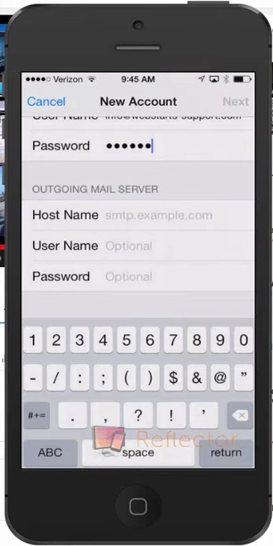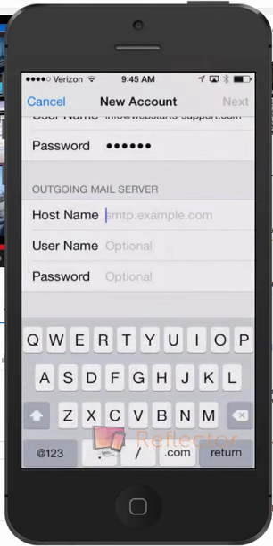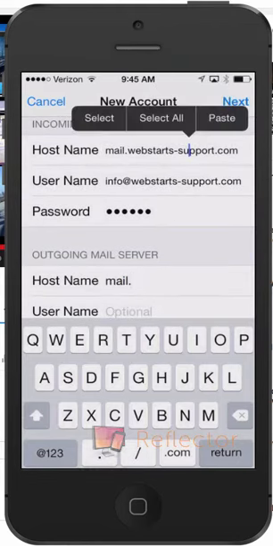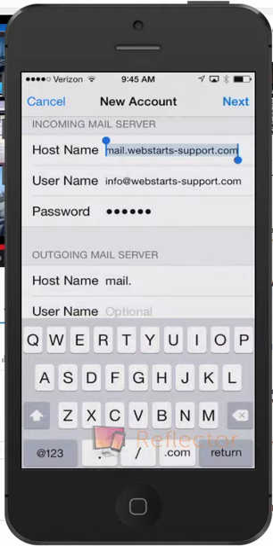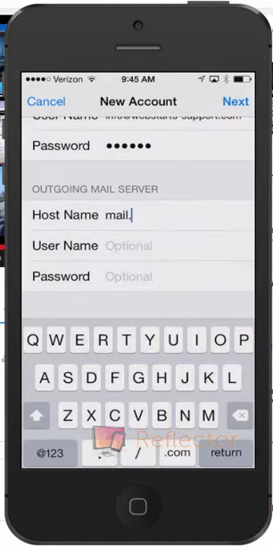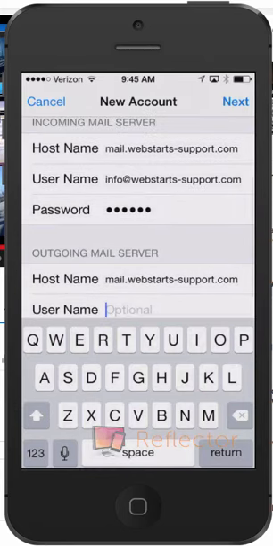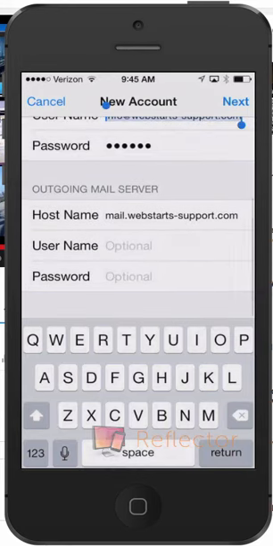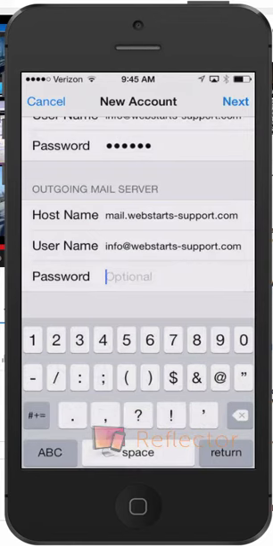and then scroll down, and then we're going to enter our outgoing mail server information, which is going to be mail dot. It's actually going to be the same thing that we had up here. So I'm going to copy and paste that. But you can type that in by hand if you want. And then, of course, the username is going to be the same as well. Copy and paste that. And the password is going to be the same one we entered above.